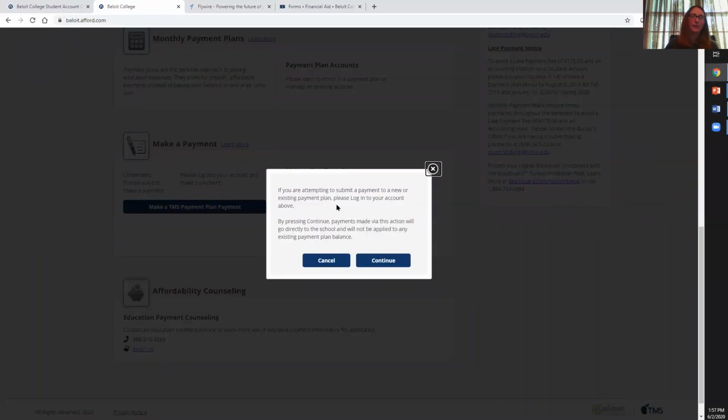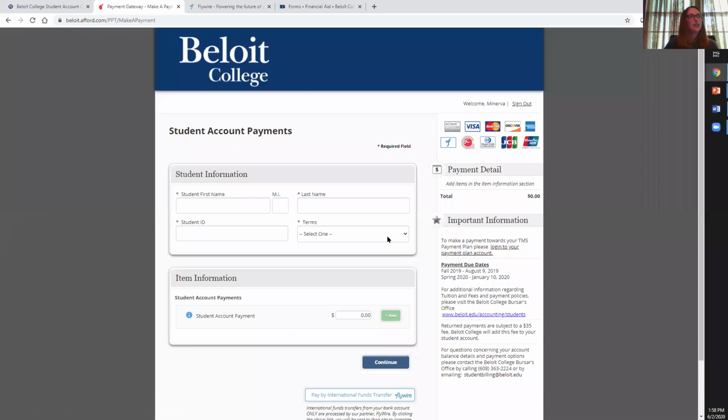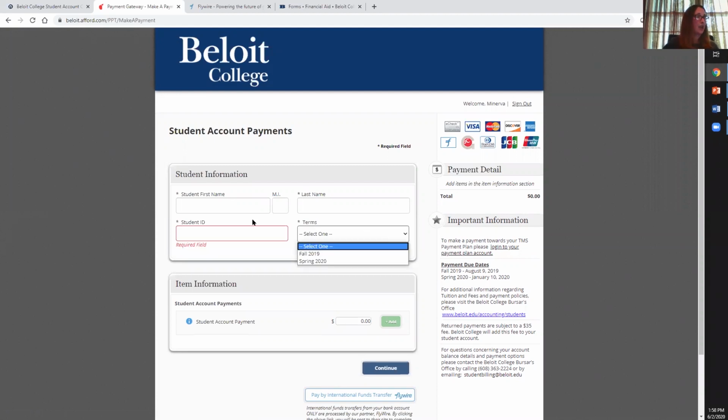This window that's popping up here is just giving you a warning message if you're trying to make a payment towards a payment plan. This is not where you would make that payment. We're just making a one-time payment, so we're just going to hit continue to push us through to the next screen. So here we come to where we can make a student account payment. The individual that's making the payment needs to know the student's first name, last name, student ID number, which is 7 digits long, and whatever term they're actually paying on.